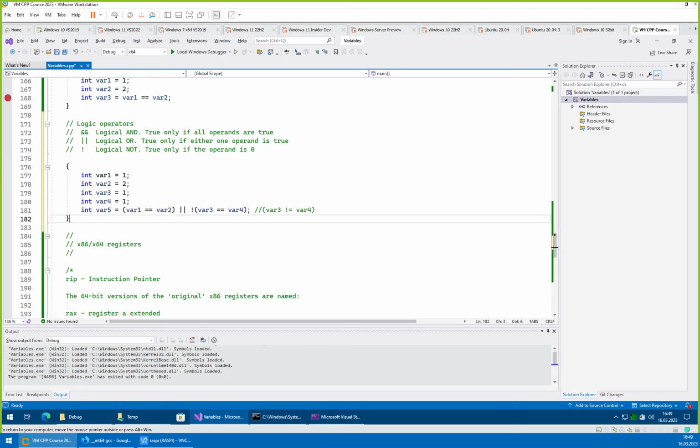And so the OR means that if this is true, so if this evaluates to 1, then variable 5 will be set to 1, and that's it. If this does not evaluate to 1 but evaluates to 0, so if it's false, then it will check the rest of the expression. And here, if this thing evaluates to 1, then it will set it to 1, else it will set it again to 0.